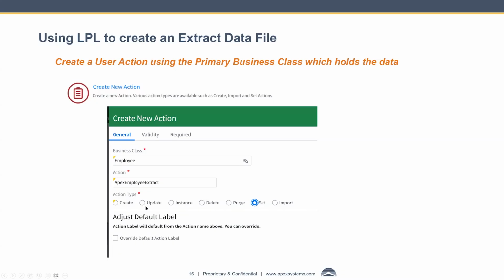And you'll notice for this action type that it is put on this set action. So this set action means I want to go ahead and grab all of the data set of this employee business class.